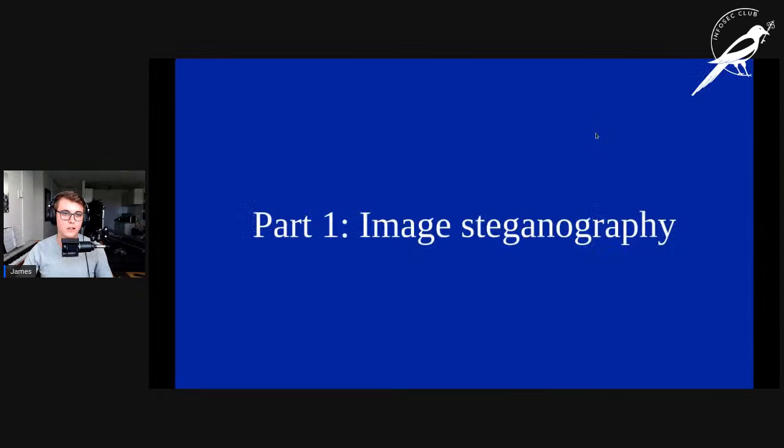So first we're going to talk about image steganography and what that is and why it's useful for forensics and how we can hide data using steganography.